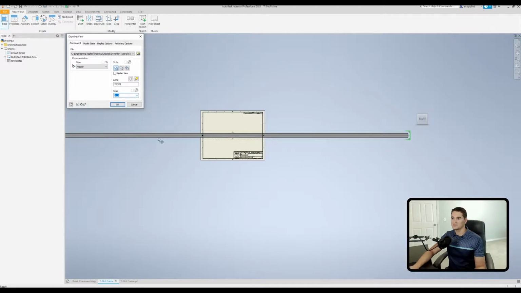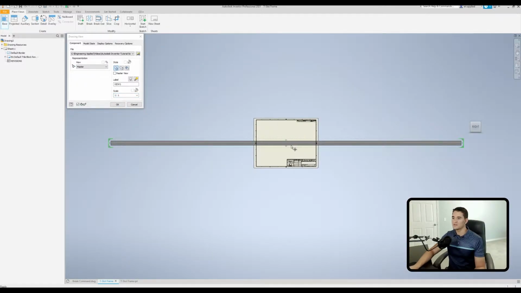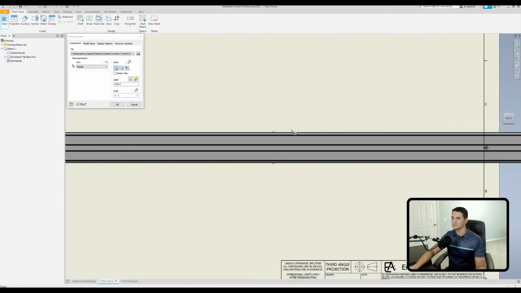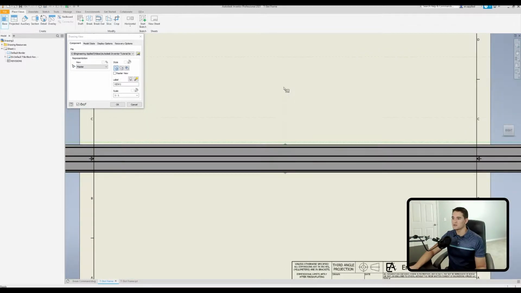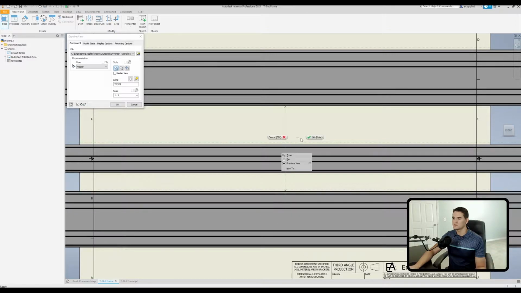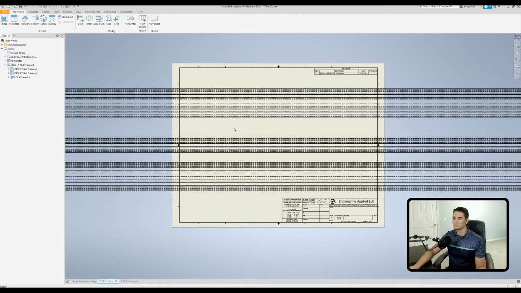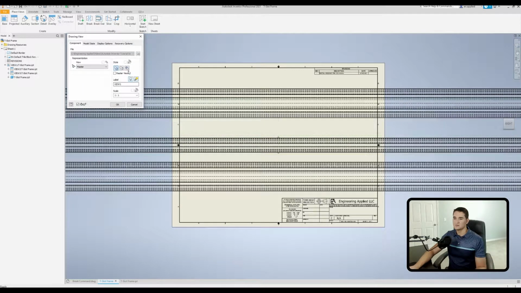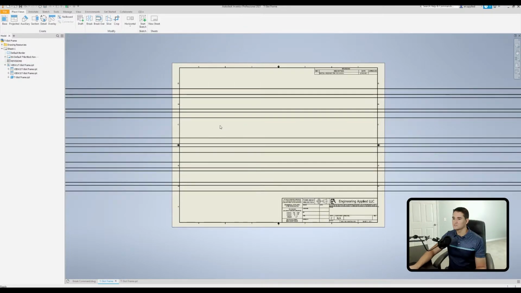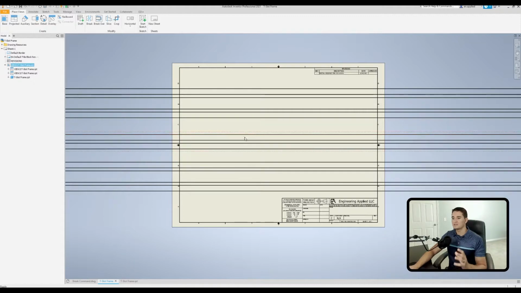When we do that, you can see the part goes way off of that sheet, and that's where this break command comes into play. So let's go ahead and project a couple more views. That's fine, and we'll create those base views there. I'm going to remove the hidden lines so that we don't clutter the page. All right, so now that we have that on the sheet, let's go up to the modify section of the ribbon and click on break.